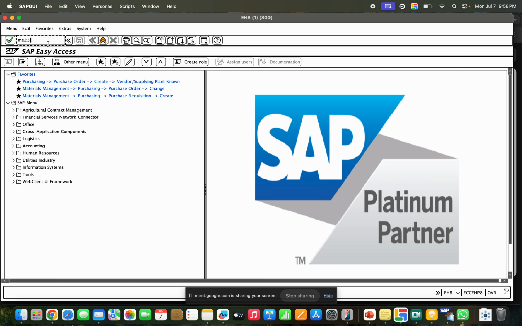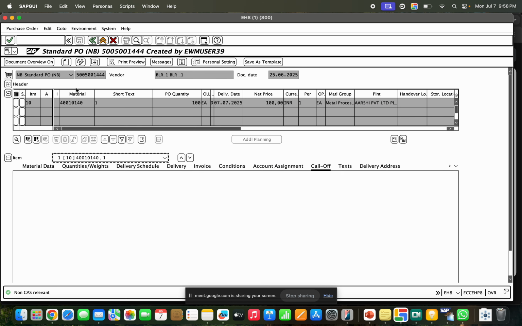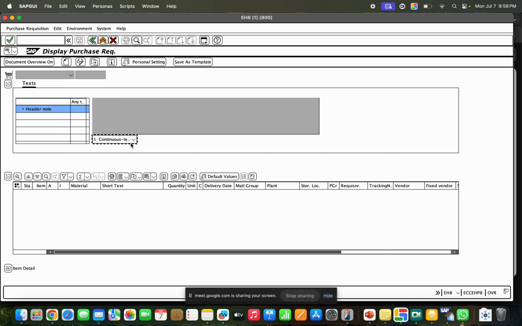Suppose I'm using some transaction code, I'm in some other transaction code. Now I want to close this transaction code and open one more transaction directly. So what I can do is slash n me53n. Suppose I want to open the purchase requisition screen, but I want to close this one and open the other transaction. So I enter that command, slash n, close this one, open me53n. Then what will happen? It opens the purchase requisition screen. The older screen, me21n, the purchase order screen, was closed.